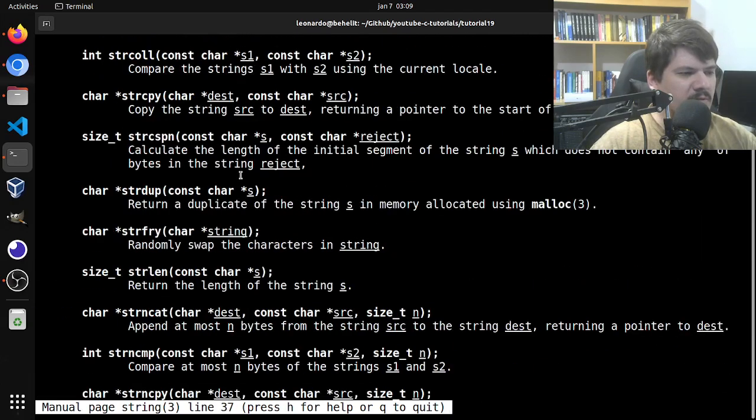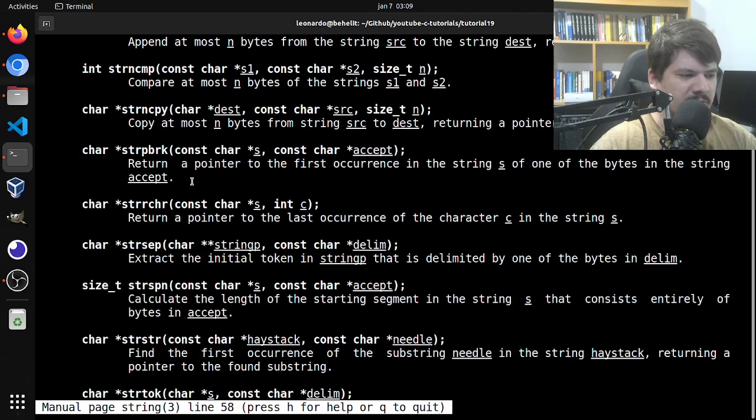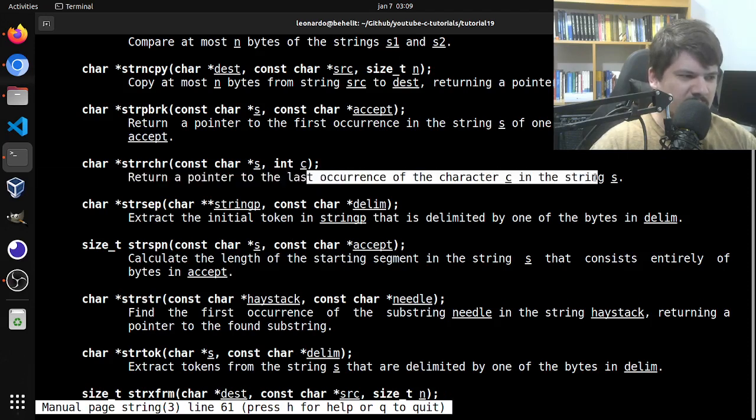So the next ones we can take a look at are very similar but used a little bit differently: strchr and then strstr. The strchr returns a pointer to the last occurrence of the character c in the string. It's usually useful for checking if your string contains a certain char when you're parsing data, and there are several applications for this.